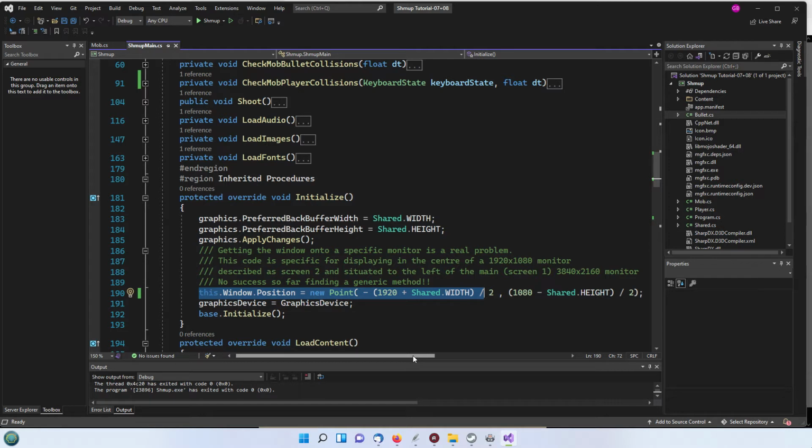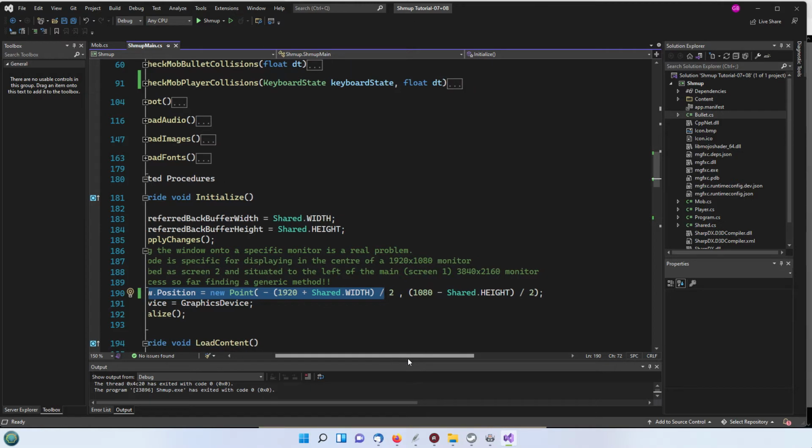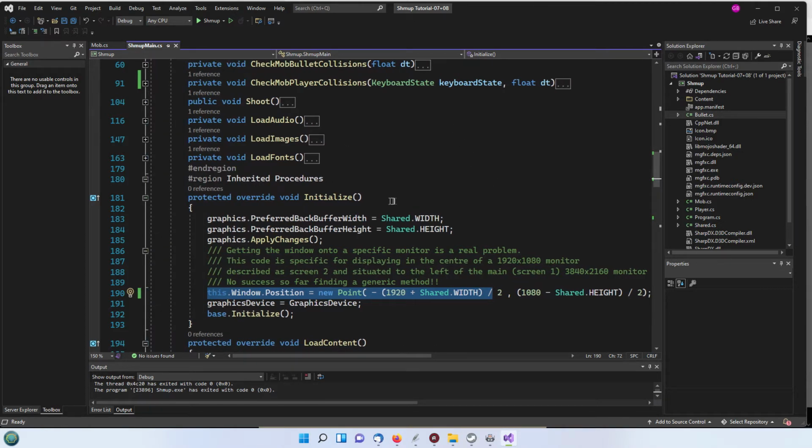So this is based on the fact that this screen that you're seeing now is to the left of my main screen, and therefore I'm just using the mathematics behind the width of the screens to get it into the center here. I can't find any way of doing this generically, so if you can find a way of doing it, I have searched Google multiple times with no joy. So if you come up with a way of finding out where you are, how many screens there are and so on, then please let me know.